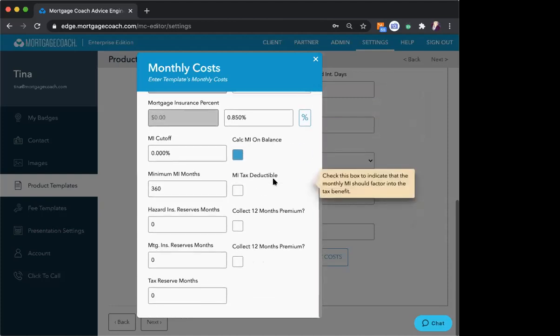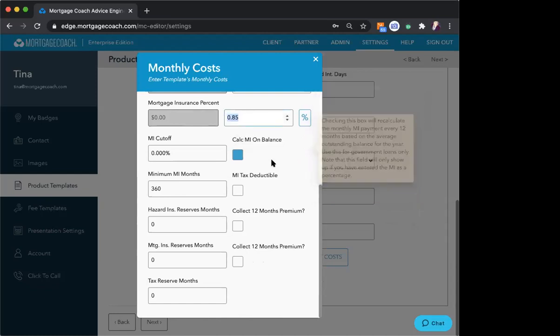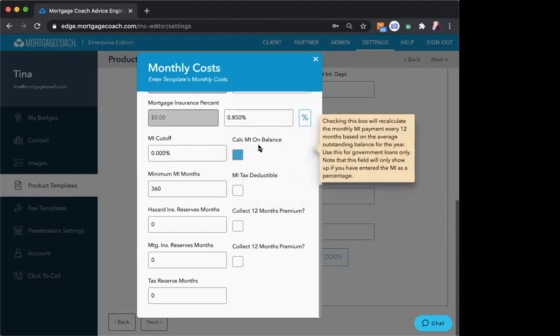Then scrolling down, this one does have MI, so I have that 0.85. It's an FHA. I need to calculate the MI on balance. And what this means is every time that the MI is calculated, conventional loan and FHA are calculated differently. The conventional loan changes the MI monthly, so they'll calculate it 12 times a year. FHA only does once a year. So they're only changing it once a year. So by placing this, it changes that calculation to once a year.